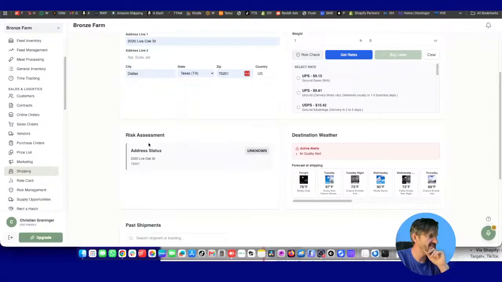Here the other risk assessment now popped up as well. Okay, that specific address I never shipped to before, so it's unknown. If any of our farms shipped to that address before and they got a credit card chargeback, or the address was a non-deliverable address, anything like in this case scenario, they reported it as a bad egg, it will show up here in red as a bad egg. Then, well, you decide if you really want to ship there or not.